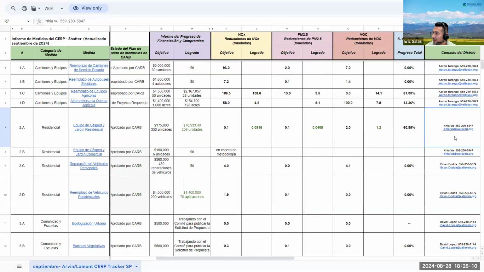At the end here, you could contact the person in charge of this program. Their name's right here, along with their email. There's different folks for different programs.